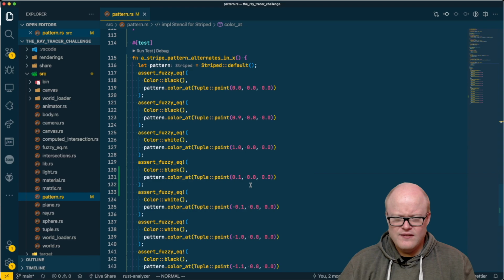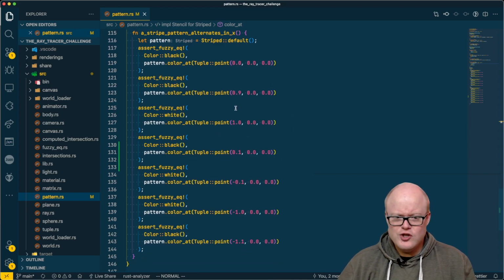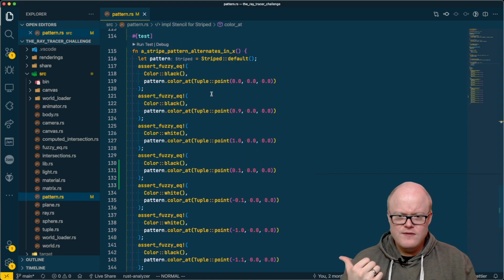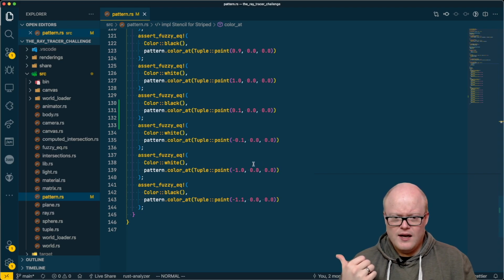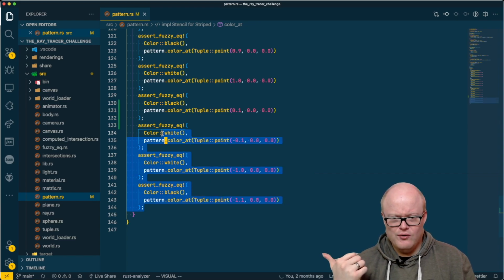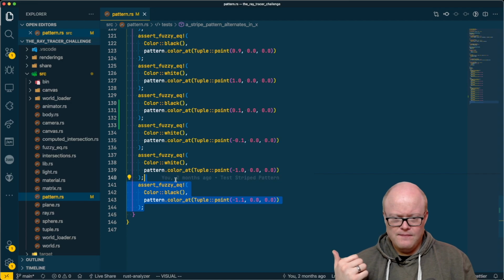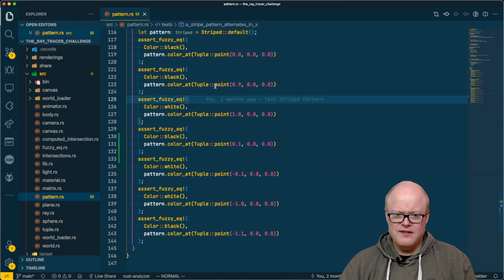Let's see. We have this test. We have in the 0, 0, 0, we are black. So from 0 to 1, we are black. And from 1 to 2, we should actually then be white and then black again. So if we're in the negative region, we should be from 0 to -1. We should then be white and then black again. So I guess this is as it should be.